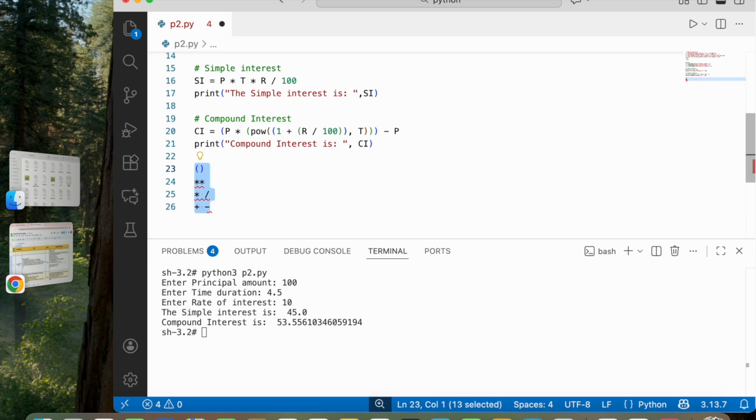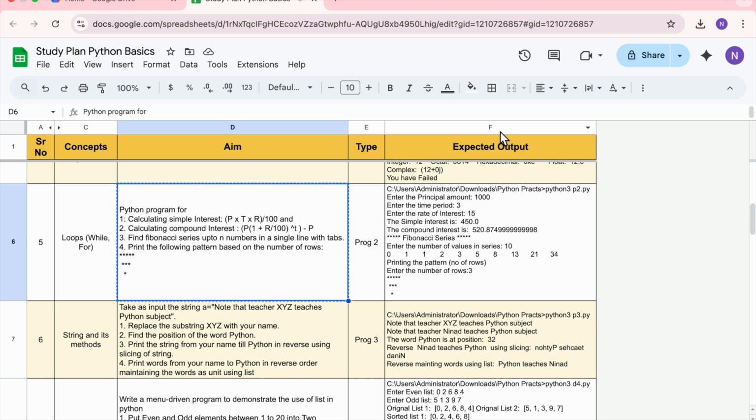Let's stop this, and the second portion, that is the Fibonacci series and printing pattern, will continue in the next video.